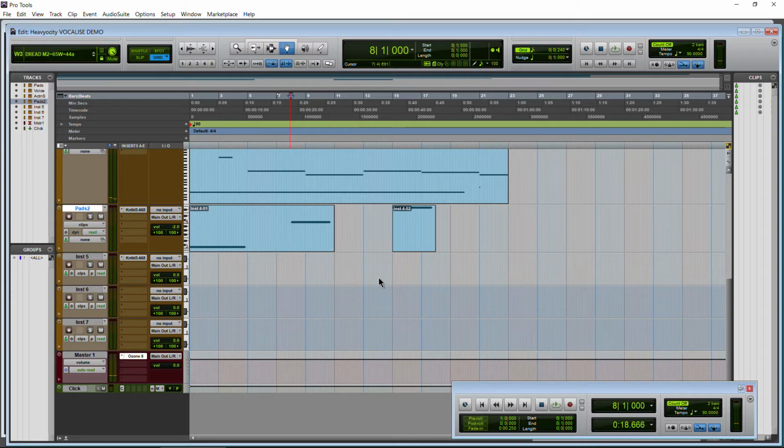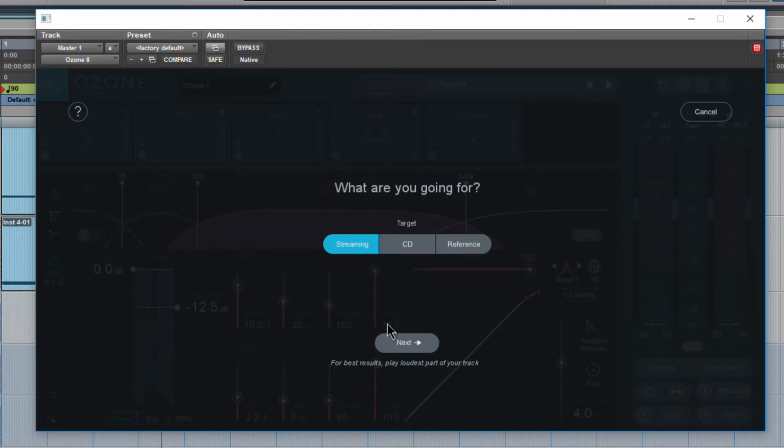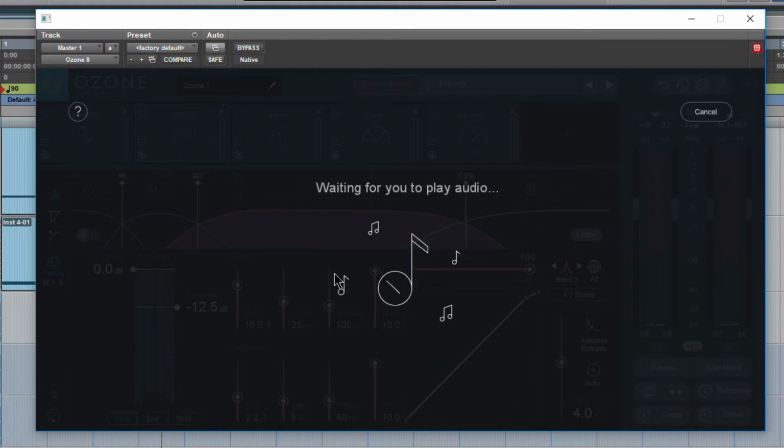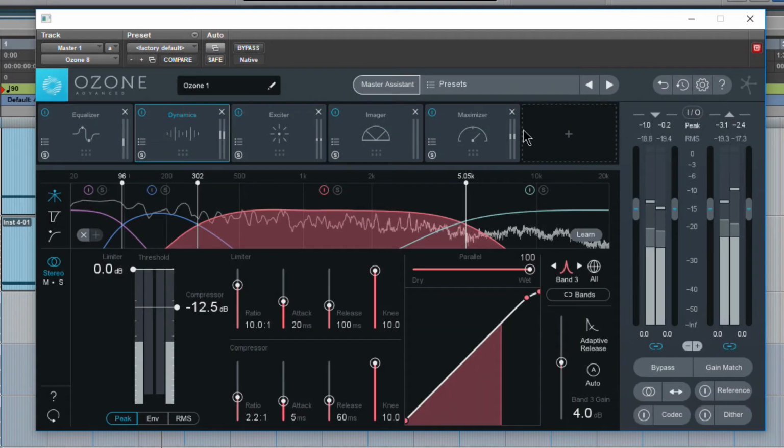So let's go ahead and check out Master Assistant here. Go back through Master Assistant here. We'll do streaming. Go to next, and we'll just start playback here in Pro Tools. Now our assistant is working. You see it's analyzing audio. Let me just cancel that.